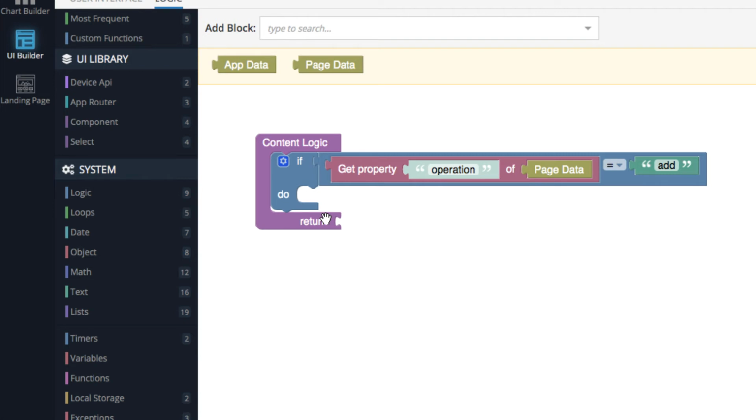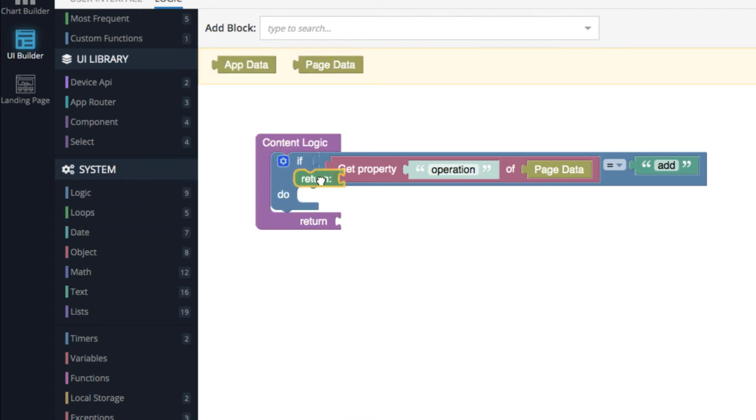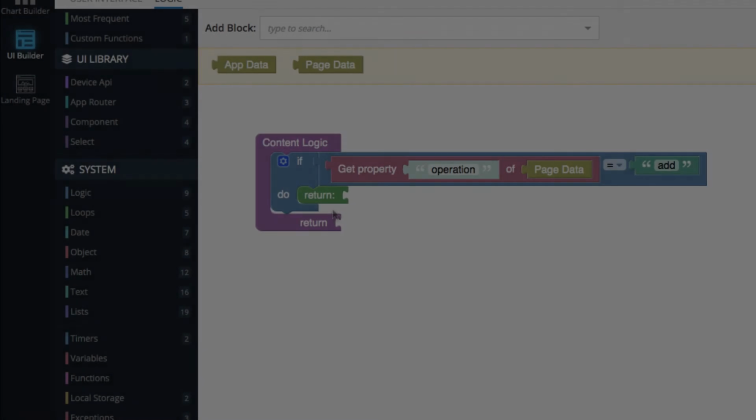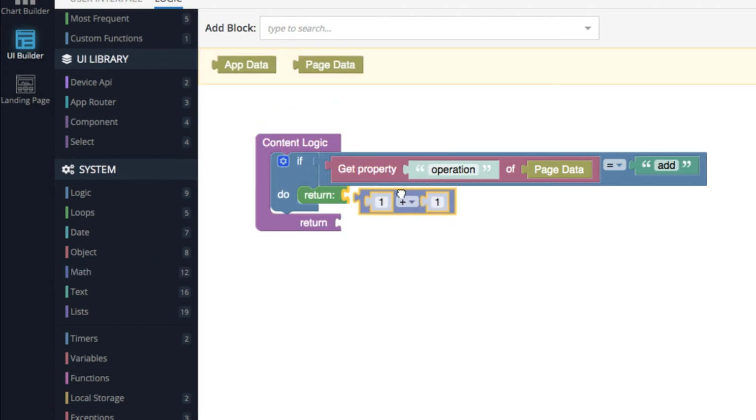So what is this logic that we are going to execute? Well, if you answered that we need to do X plus Y, you are absolutely correct. And in fact, in this do statement, if you go to logic, you will see that there is a return block. So grab this return block and put it right here. In this case, if they selected add, then we need to return the result of the addition of those two arguments. If you go to math, you will see that there is this block that allows us to perform a mathematical operation connected to return.